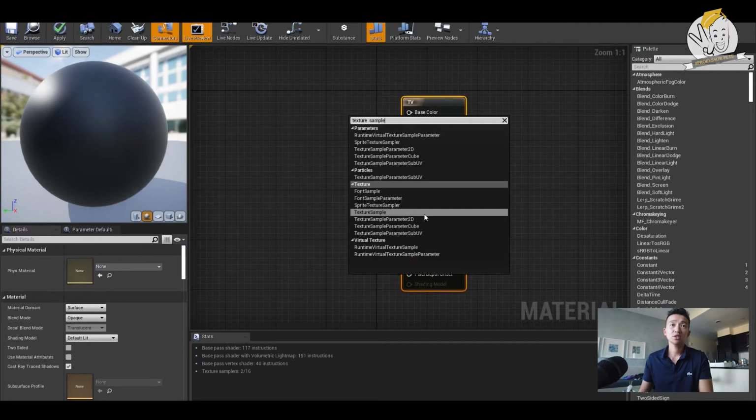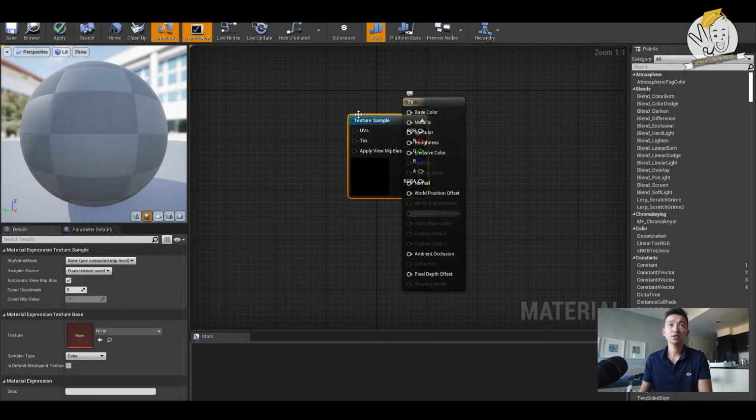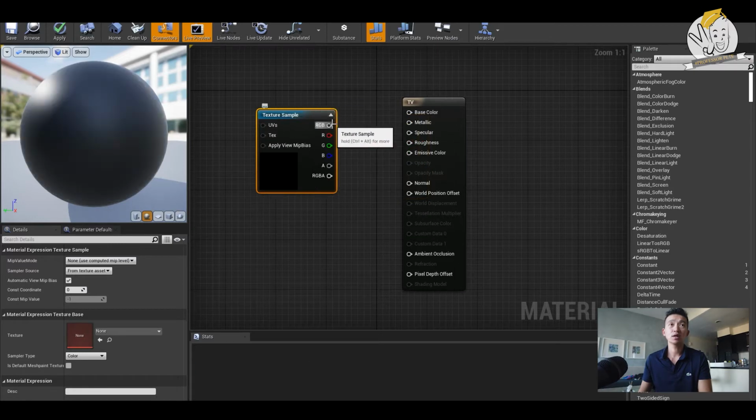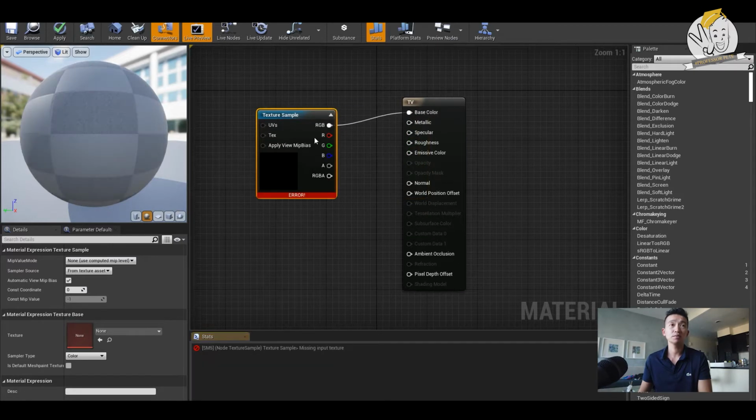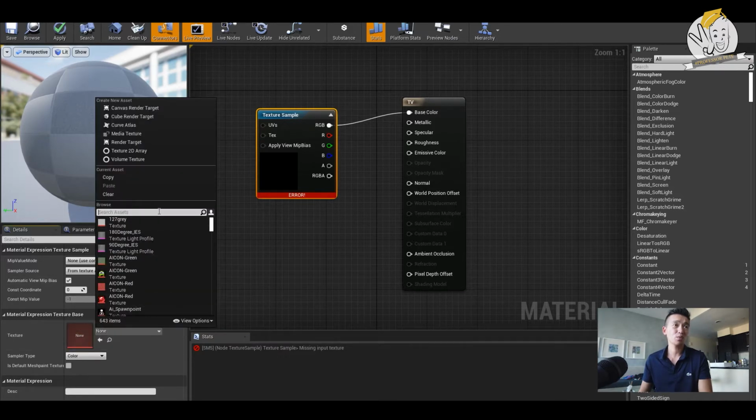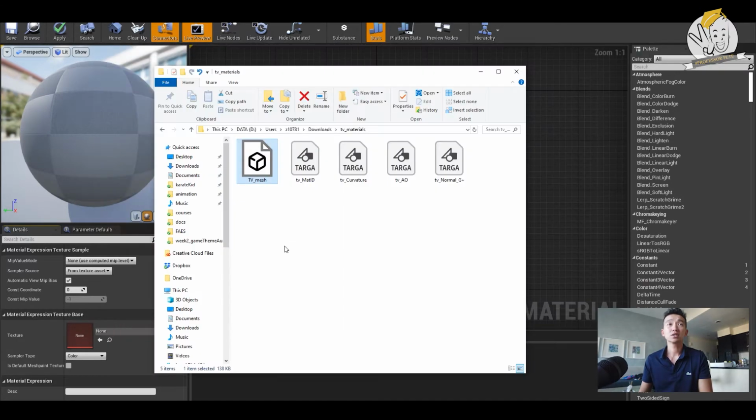Right click, type in texture sample, and there it is. And this is going to go as RGB to my base color. And again, it's going to come up as an error. And instead, you'll just go down here and type in TV. This is why it's so important to make sure you name your textures if you're bringing them in. And so those 4 textures need to be put in.